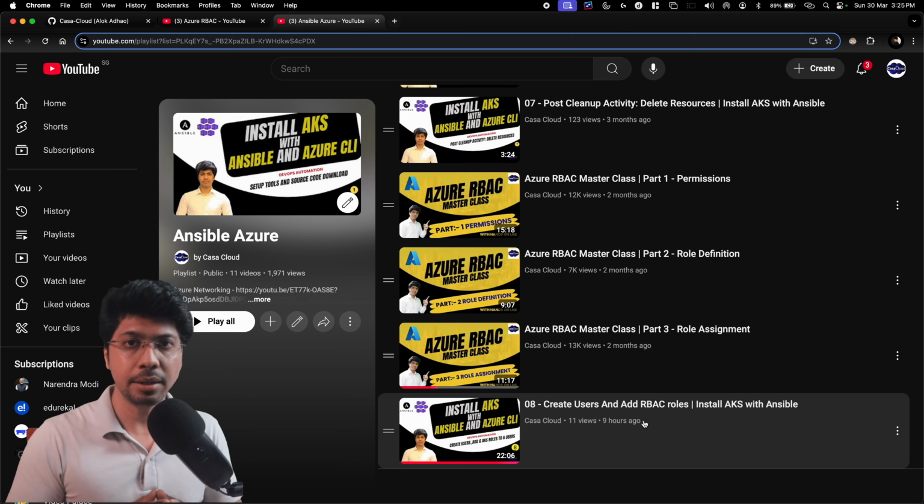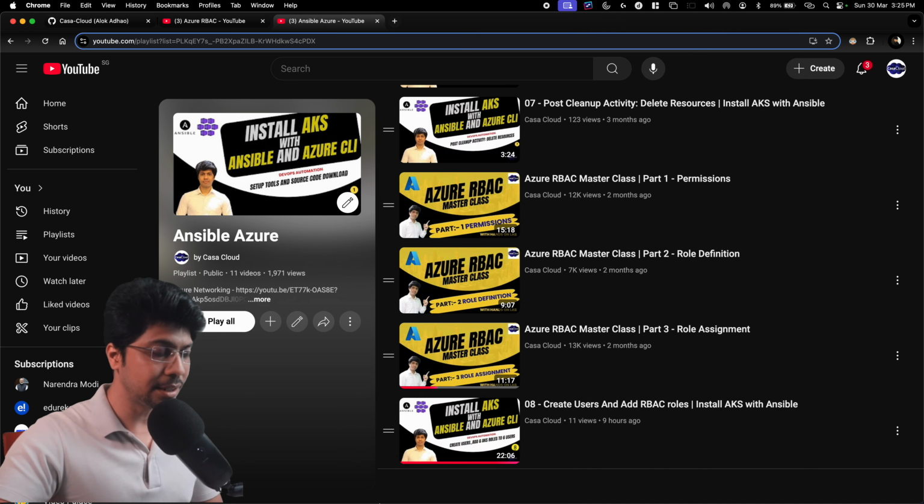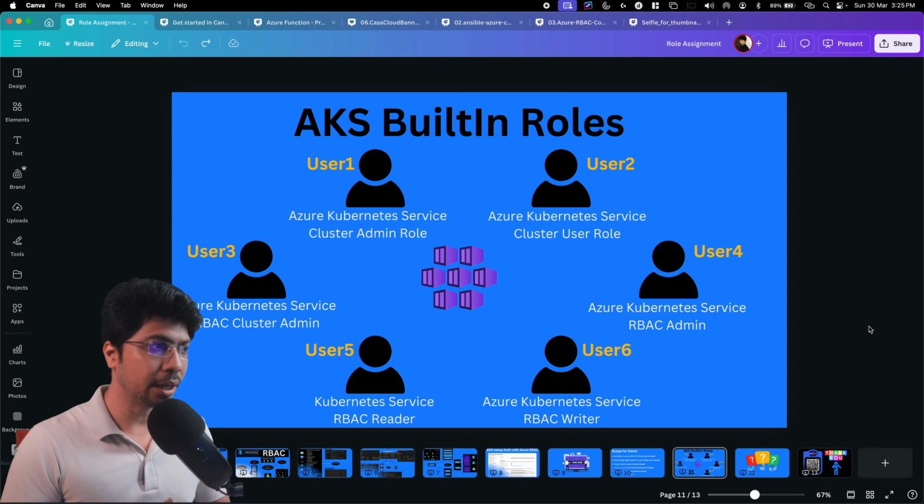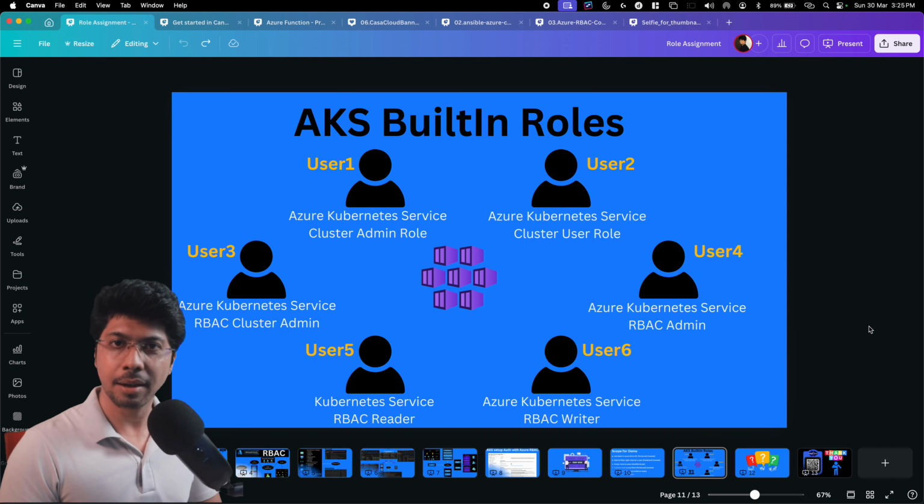These are the built-in roles, which we can see here now. User 1 will get the Azure Kubernetes Service cluster admin role. User 2 will get the cluster user role. User 3 gets the RBAC cluster admin role, and user 4 the RBAC admin role. User 5 gets the RBAC reader and user 6 the RBAC writer role.